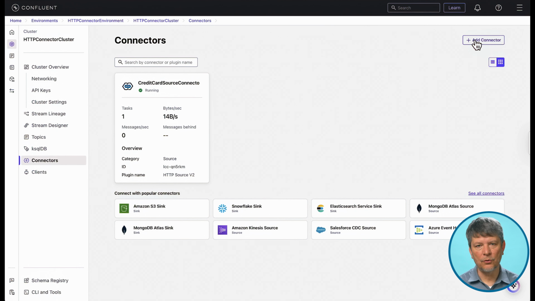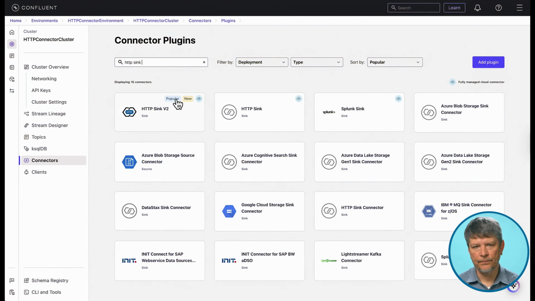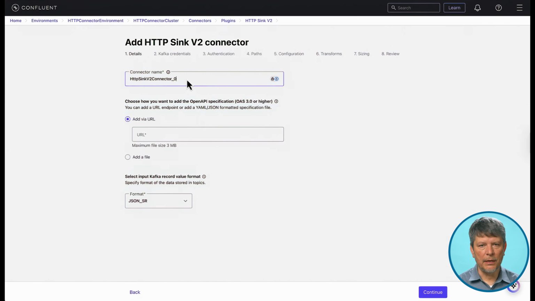Our job will be to consume the messages from that topic and send them to an HTTP service. In our example, the HTTP service persists the data to Airtable. So let's start by creating our sync connector. We'll call our connector HTTP Airtable Sync Connector.